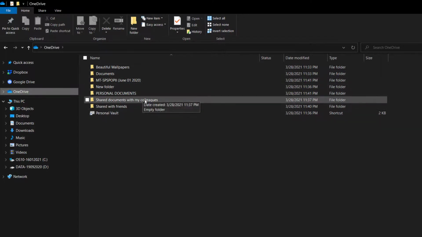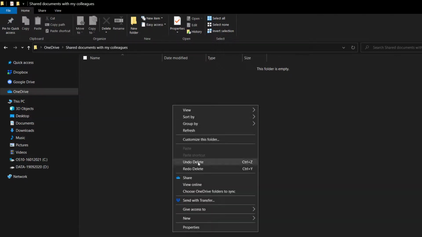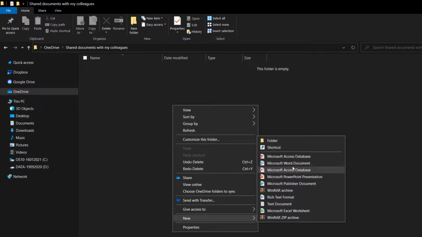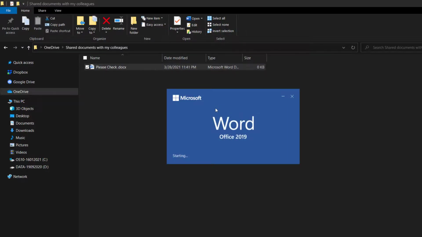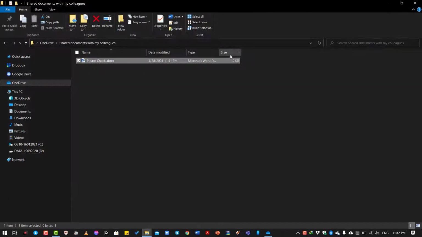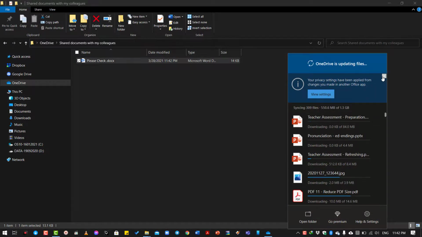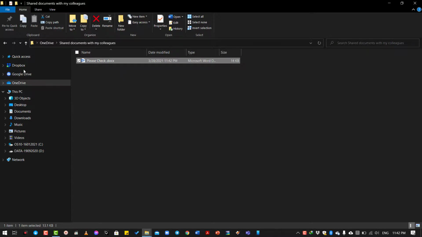And whatever you write here, let's say I add a new file. Right click, new, and go to, let's say, Microsoft Word, and then I type, let's say, please check. And then I type something over here, let's say here is the test doc only. You save. Now your file is safely saved on your online storage, your server. So let's say I want to see that file, so I have to unlink so that I can show it to you. Okay, now I unlinked it already.